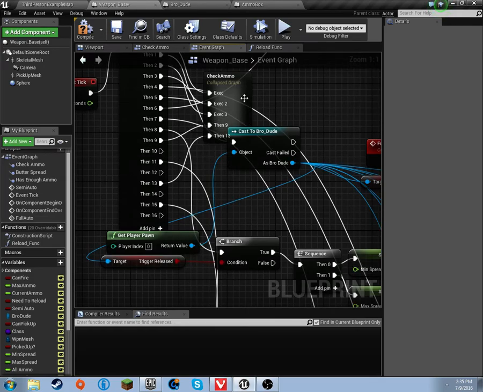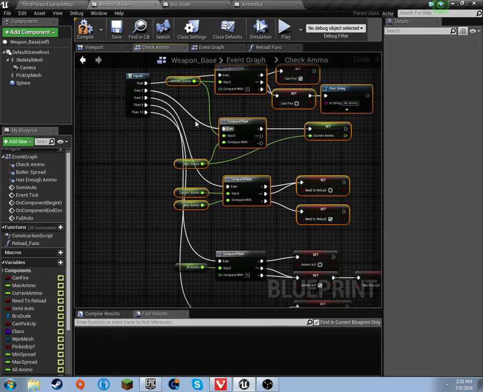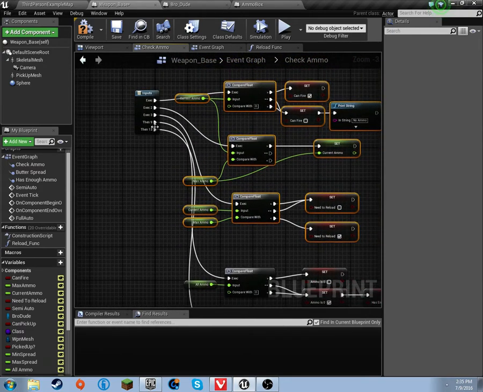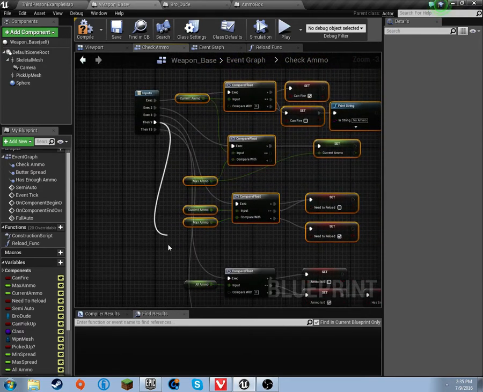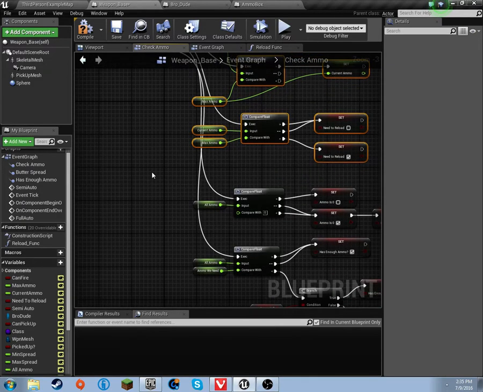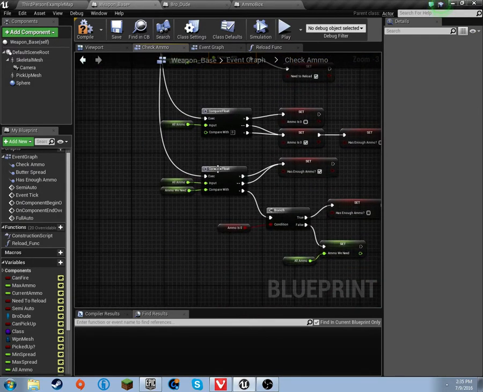So let's head back over into our check ammo node, and we've grabbed a couple of things. So on your new pins, drag it down, or you can simply duplicate the compare float.